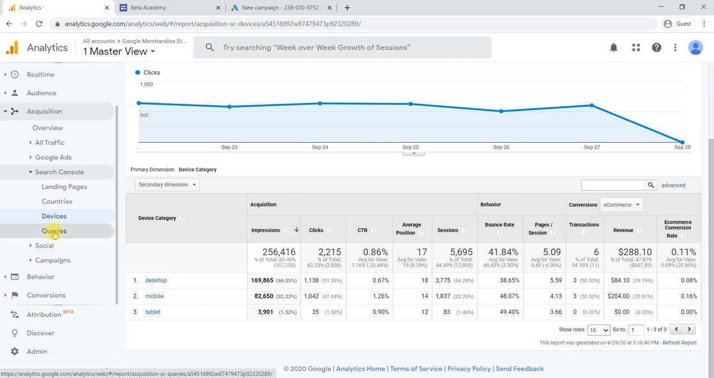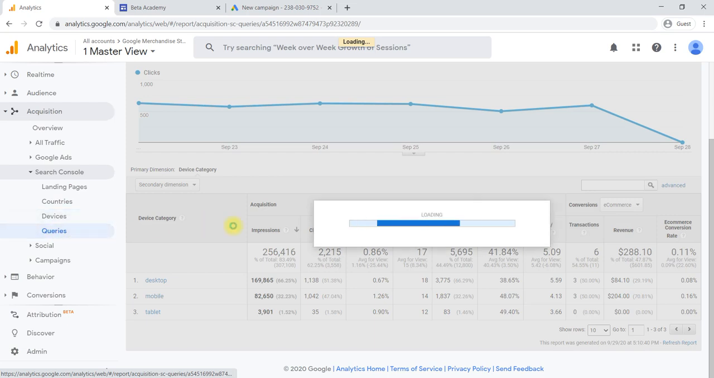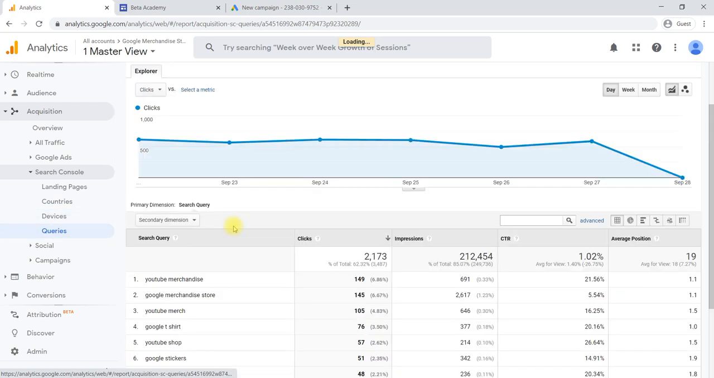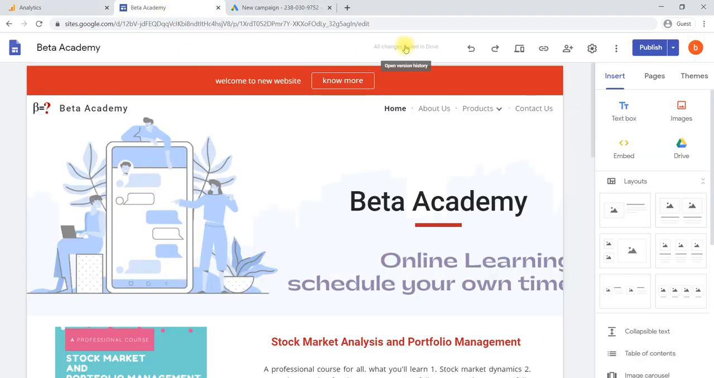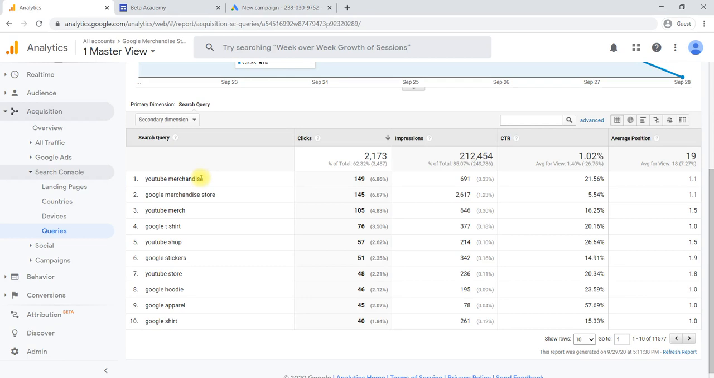And next come the queries. Queries are nothing but what people search for if you are giving any search column, what they have searched in your website. That will help you with product development. Sometimes by using search we can come to know that many of them are searching for, for example, a Google t-shirt.